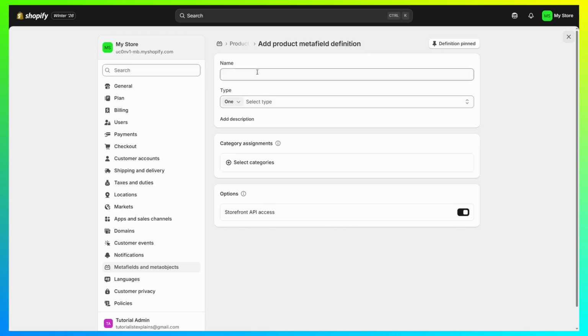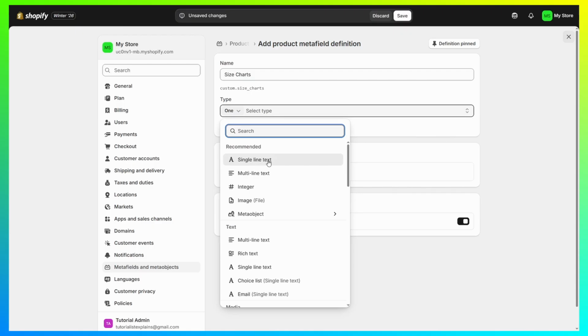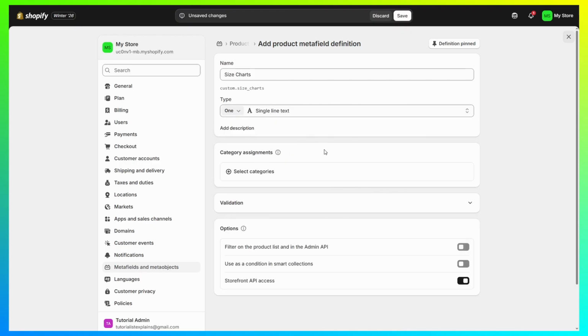We want to name it size chart. Next up, the type is going to be either a single line text if you want to add a table. So you want it to actually generate a table that has the size chart in it. Or you can just go for multi-line text if you want to type out the size chart yourself. So it's going to be a little bit more difficult, so I recommend the first one. And now we just want to click on save.